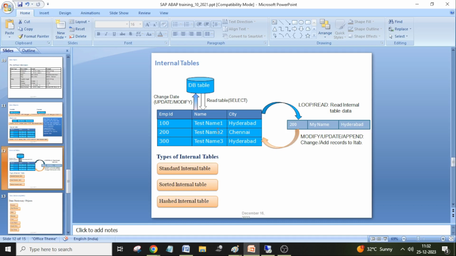Okay. Please remember, all the custom objects in SAP should start with Z or Y. All the custom programs or custom objects, whatever you are creating on your own, the name should start with which one? Z or Y. That is mandatory. Whatever custom object you are creating should start with Z or Y. That is mandatory. Okay.